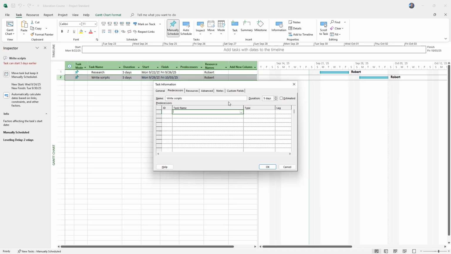And that's because you can do some tasks at the same time if you have more than one person. So I could be writing the scripts while somebody else creates the slides, for instance. Or we could say you cannot create the slides until the scripts are done. Now we have the resources.